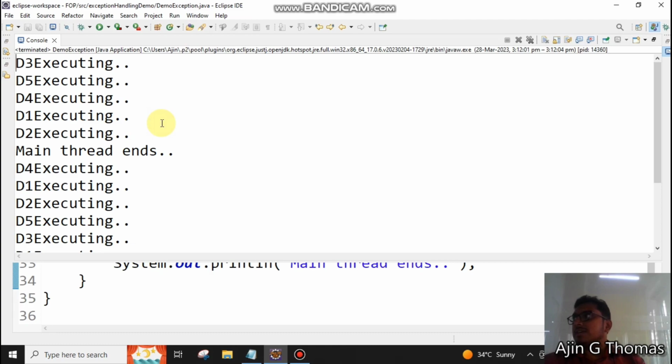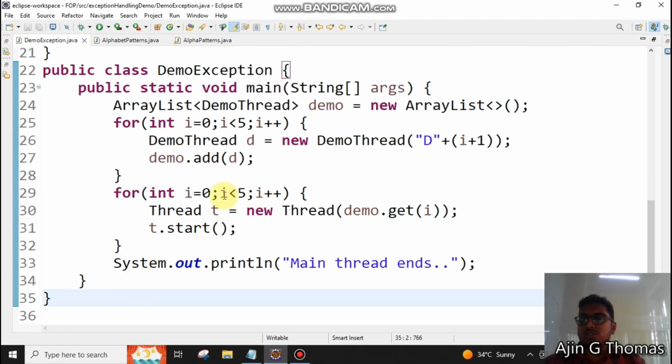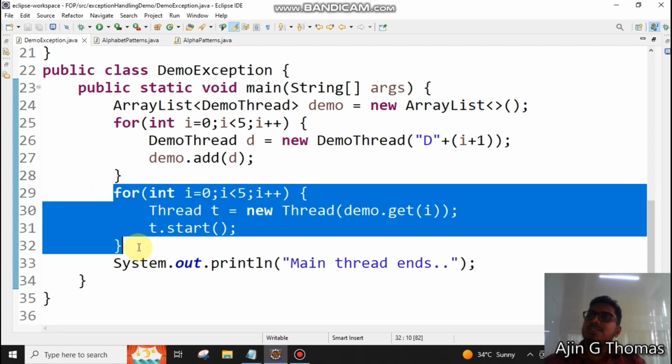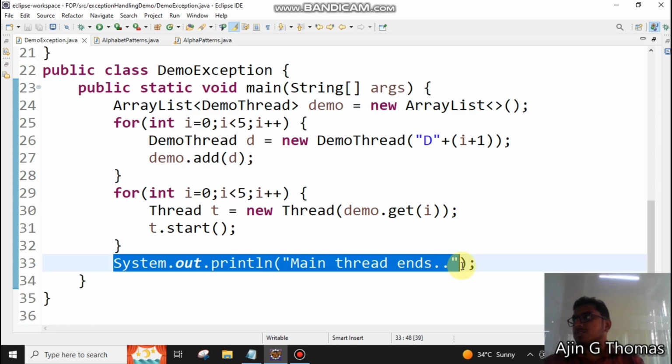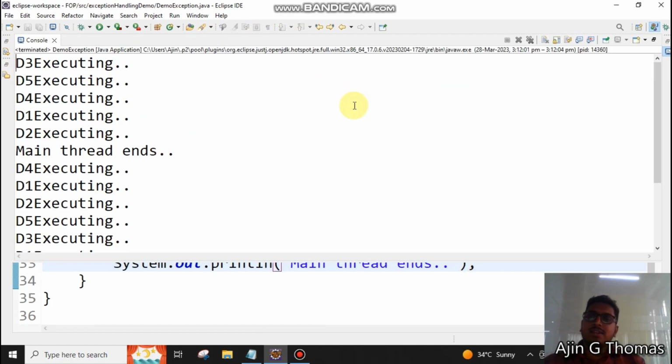D3 thread has started executing. D5 is also started. D4 is also started. D1 is started. D2 started. Then 1 to 5 items are there, right? So all threads have started performing and the main method is getting completed. The main method completes its execution. Getting what I am saying? Again, threads are still remaining, they have to complete their full execution, right? So it is just continuing.